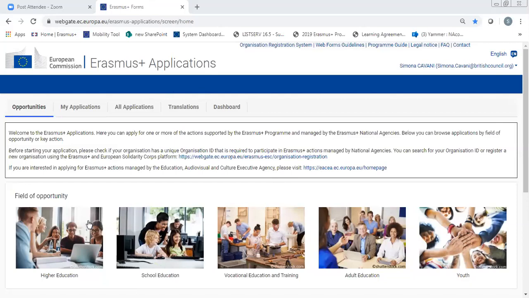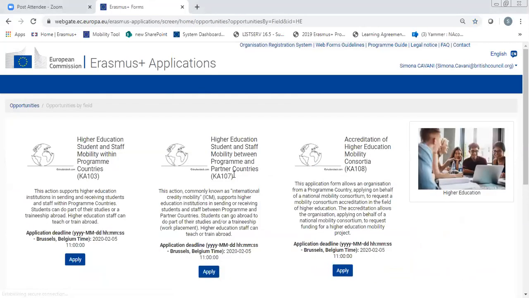So once you are in the portal, click on the higher education, which, as you can see, will lead you to the group of online applications relevant to you as a higher education institution. As Lara is currently hovering over Key Action 108, that is your application for a consortium if you are deciding to apply as a consortium. So this one would be submitted at the same time as your application for funding, which is right next to it on the left, which is Key Action 107.